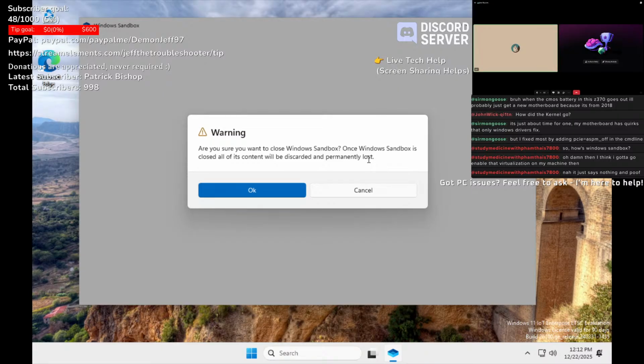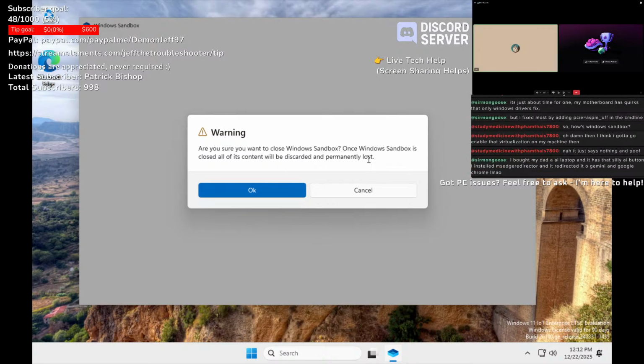I bought my dad an AI laptop, and it has that silly AI button. I redirected it to Gemini and Google. Oh, you can redirect it. You can hotkey it. Dude, I honestly think I like that. Have a button for that.